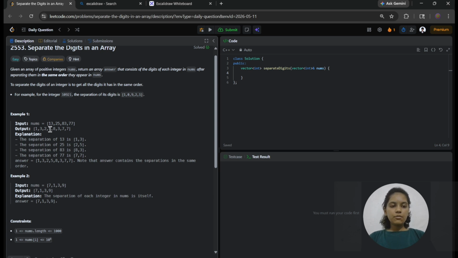So here I have to divide 13 into the digits 1 and 3. After that it gives 25, so I have to divide 25 into 2 and 5 because its digits are 2 and 5. After that I am pushing them into a vector, and after all the numbers are converted into single digits, I am returning the output as the vector.